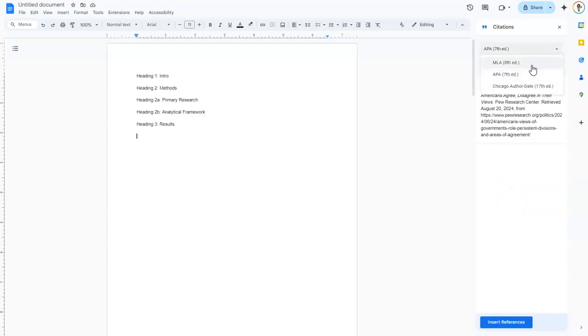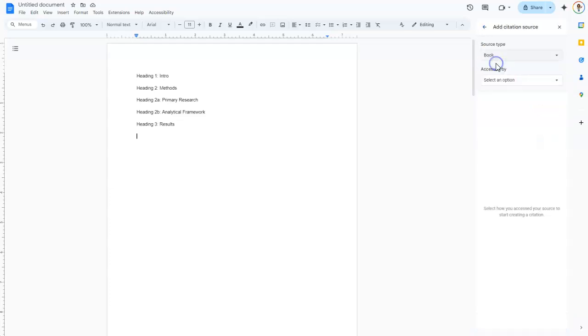Notice from the drop down, you only have MLA, APA, Chicago. APA is what you will use in this class, or IEEE. I recommend IEEE, just get used to it if you're in engineering, computer science, electronics, but Google Docs doesn't support IEEE, so you can use APA. Now, whenever you again find a source, you want to hit Add Citation.